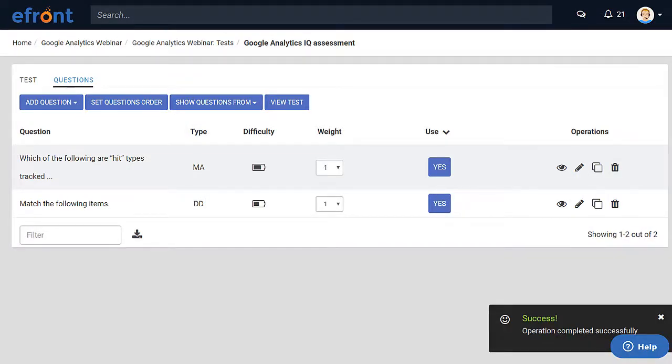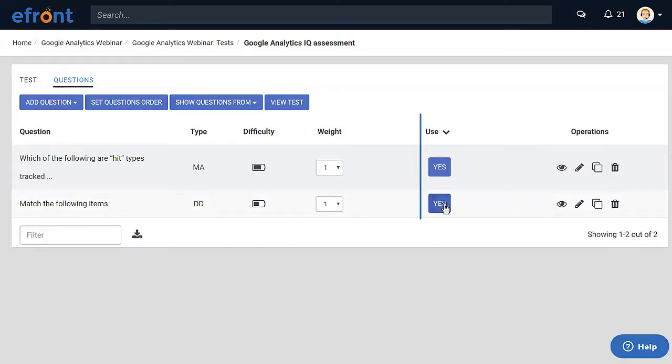To exclude a question from your test, go to your test questions, go to the Use column, and click on the Yes button to switch it to No.